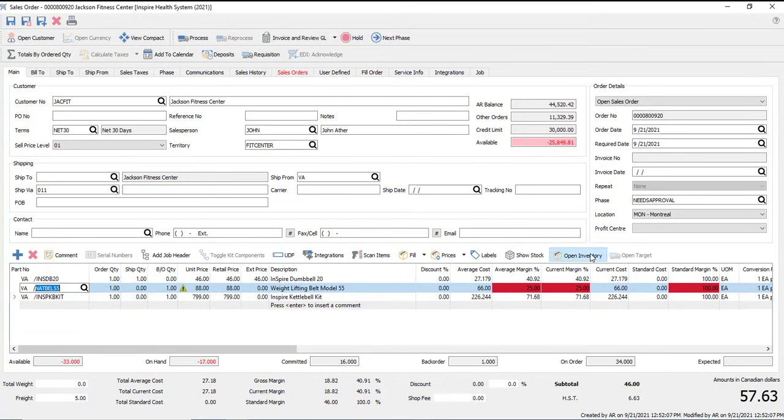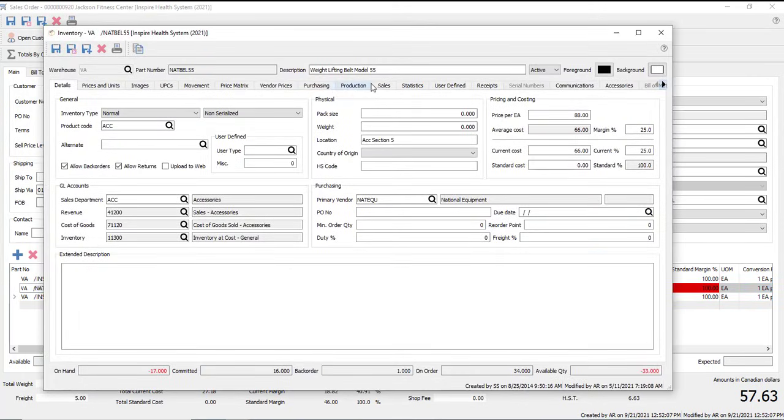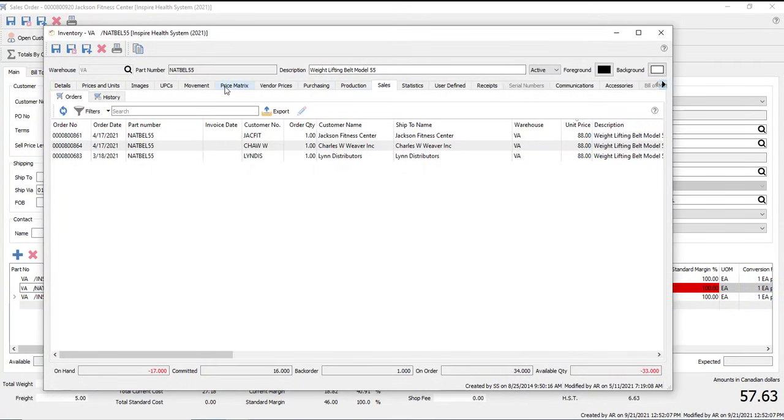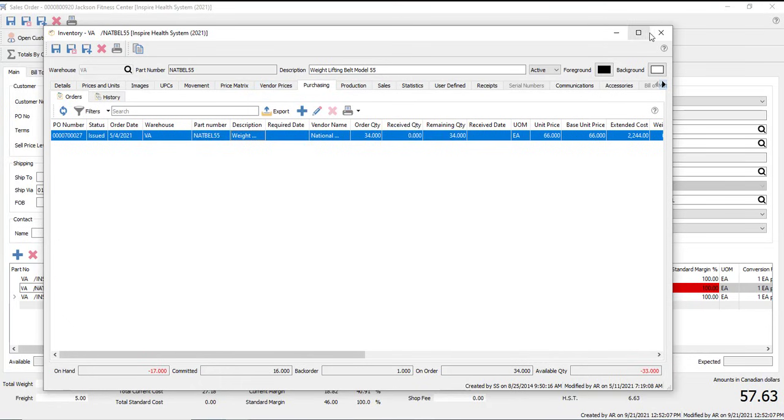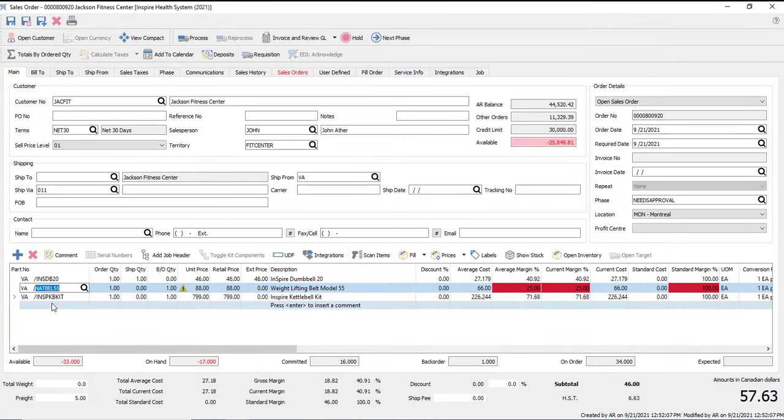Okay, so not only looking at back orders, but you can check sales history, you can check pricing, you can check any open purchase orders and drill down to it and so on. Okay, this is all without leaving the order.